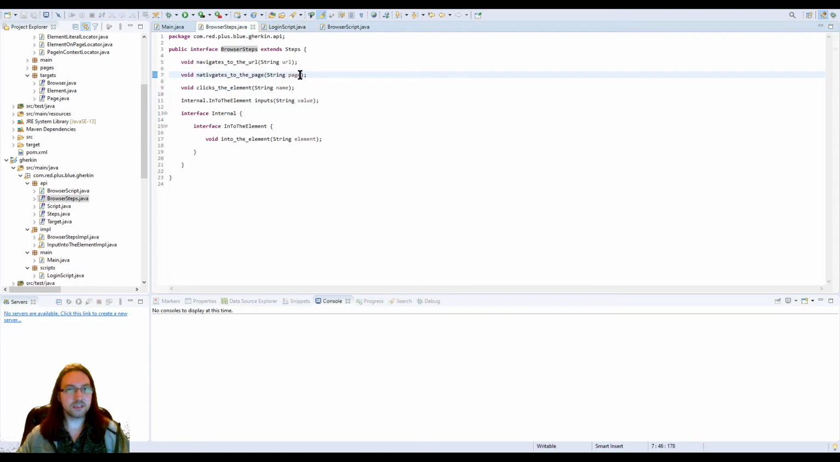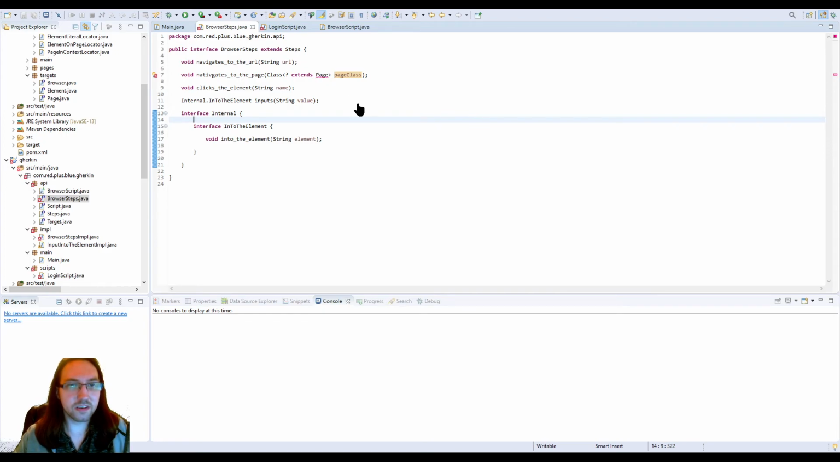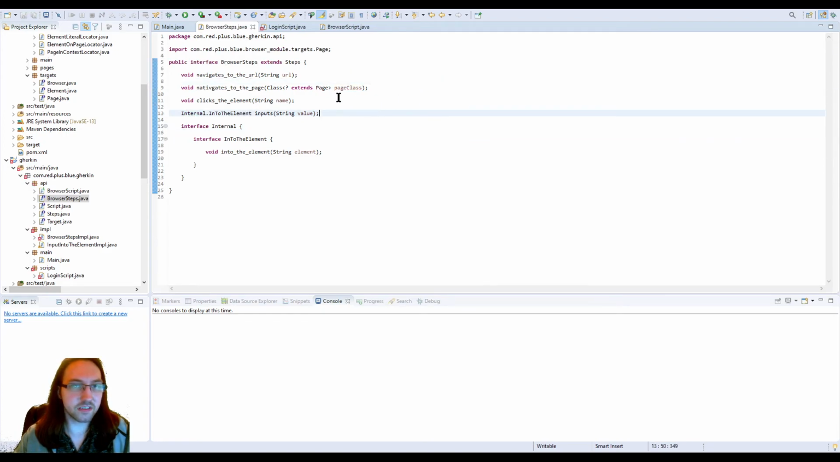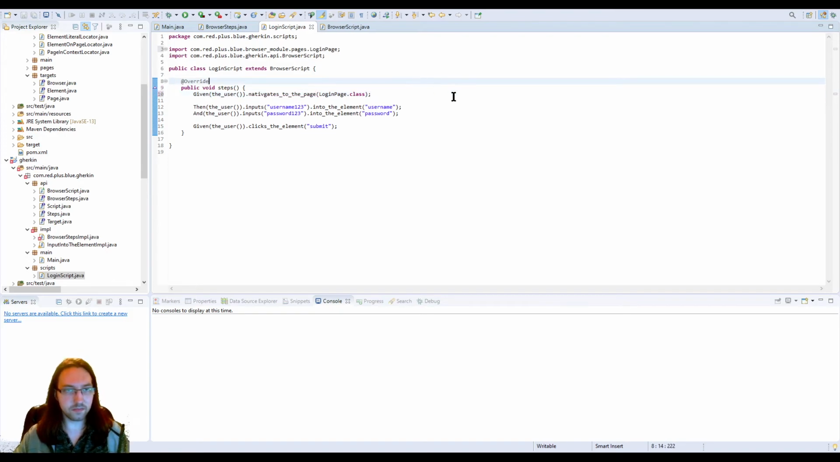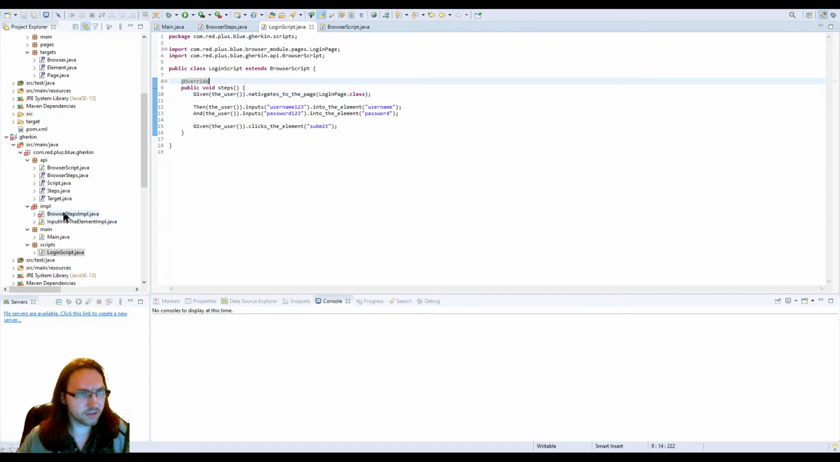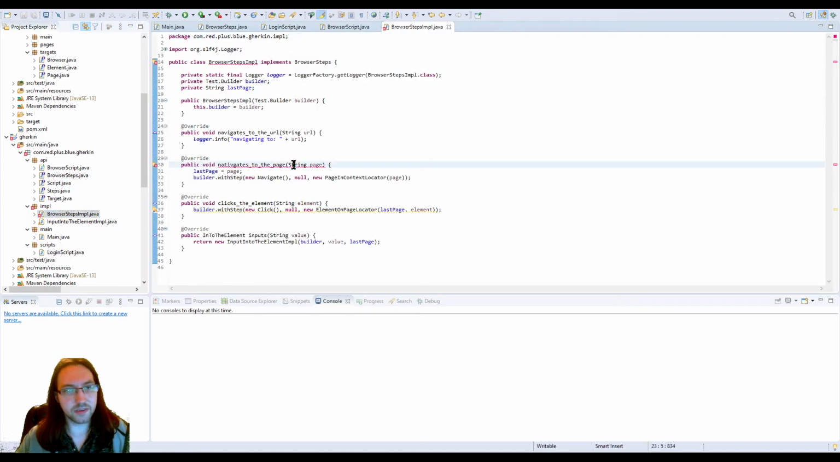I suppose what we could do is in here, instead of taking a page, we could take any class that extends Page class. That's fine. So that'll work. And that's fine. Module.targets, that's exactly what we want. In login script, this will be unhappy, so we just say LoginPage.class. Cool. Something else should start being unhappy. Yeah, you're unhappy because you're not the right type.